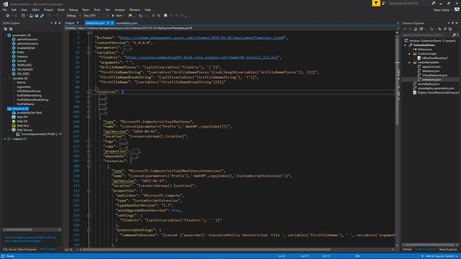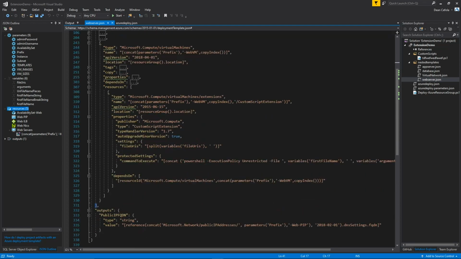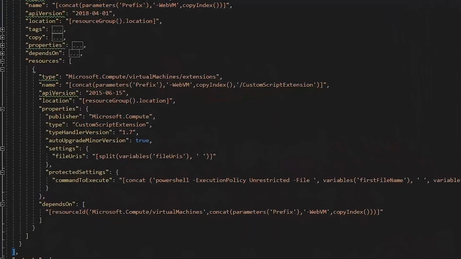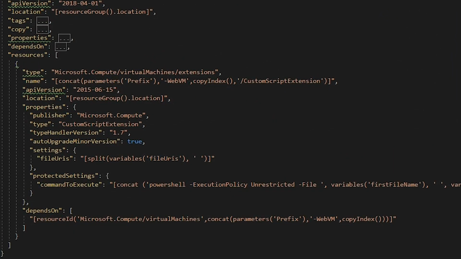So down in the resources section, we have our virtual machine, and then we have embedded in that virtual machine a resource. So most resources that we're deploying in the infrastructure world can have a nested resource in them, and extensions are one example of that. So we've given the extension a name, a location, and then we have the properties. And this is where we choose that this is a publisher of Microsoft.compute. The type is custom script extension. And then it has a handler version of 1.7, and then these settings.